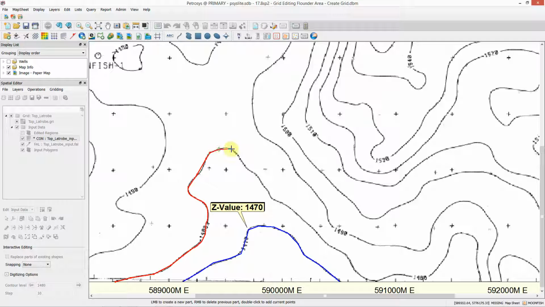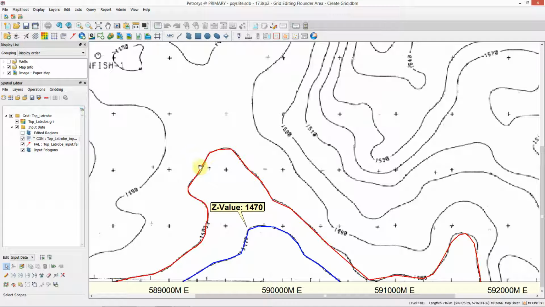At this point, you don't have to be incredibly precise when drawing your contours, because you can always go back and use some of our Spatial Editor tools to modify your contour. Again, double click to end my digitized contour. I didn't do the best job here digitizing this contour, so I can always come back and use tools such as bending to bend portions of my contour.